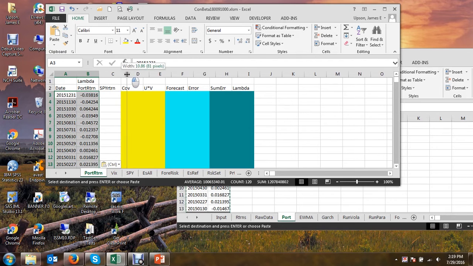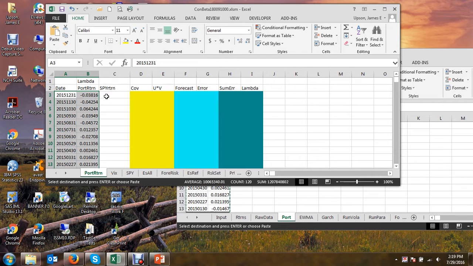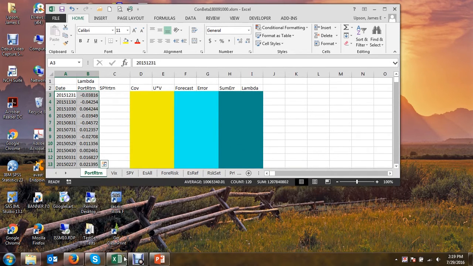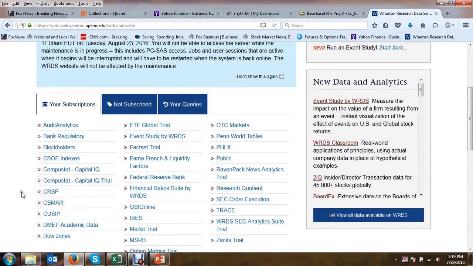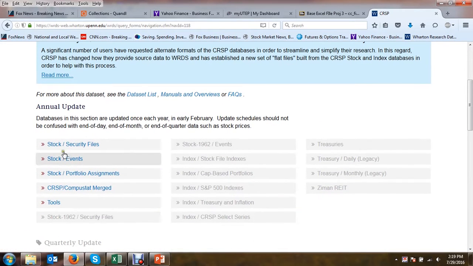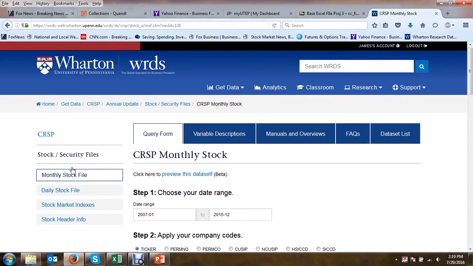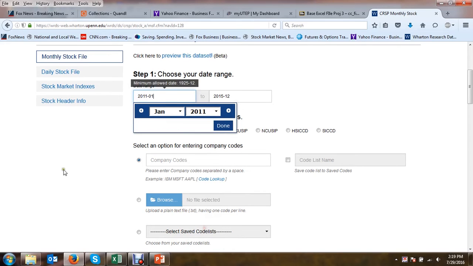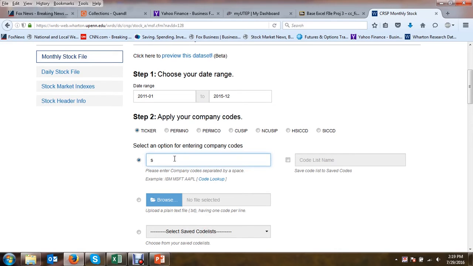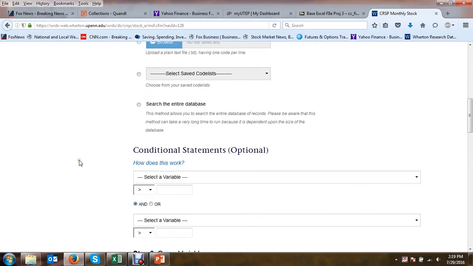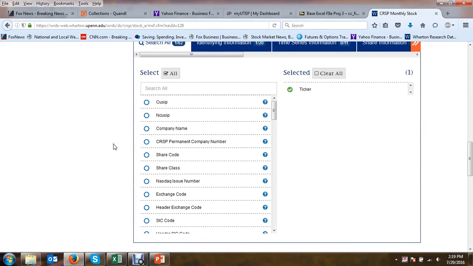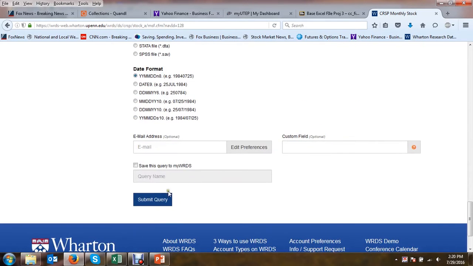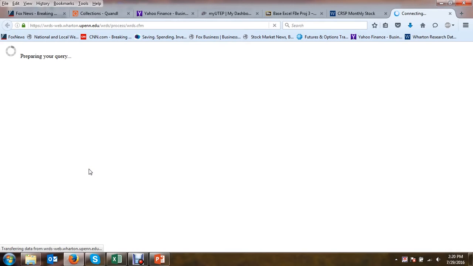Our next step is going to be to go to the Words database and get monthly returns for SPY. SPY represents the S&P 500. I'm done with my portfolio file, so we'll just go ahead and exit. So I'm going to go to my Words database, and I want to go to the CRISP. And then we're interested in the security files and the monthly data. And it ends in 2015, and I want it here to be 2011, so that it lines up with my portfolio returns. The company is SPY. Again, this is an ETF that represents the S&P 500. And then we're going to ask for the ticker symbol. And then under the time series, we want the holding period returns. We want it as an Excel spreadsheet. And we'll go ahead and submit the query.